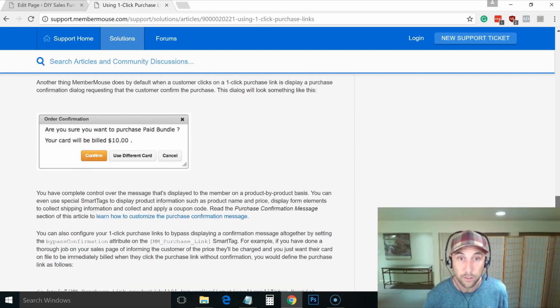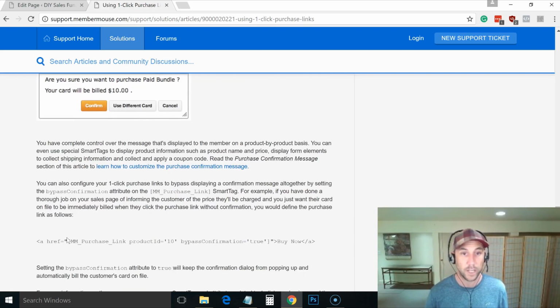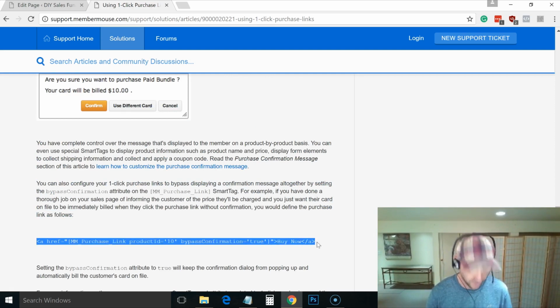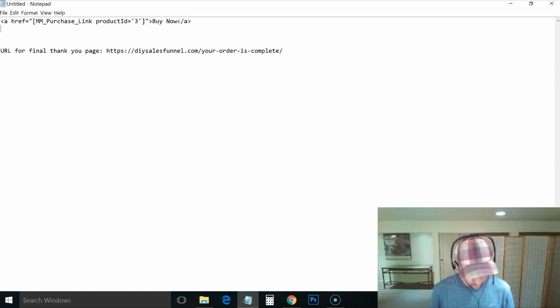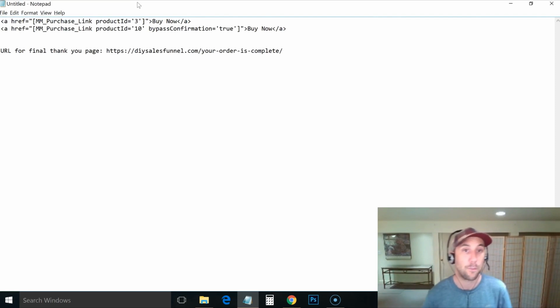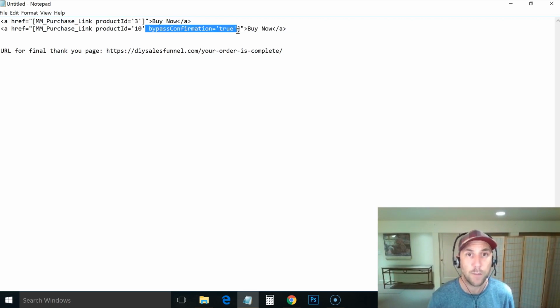So if you keep scrolling down, you'll notice right here is the link on how to bypass the confirmation. I'm going to copy this and put it into my notepad, and I'll show you exactly how I handle this. We'll paste it right below. The big difference here is we need our product ID number, and my product ID is 3. Yours might be product ID number 2. It depends on what you've built, so that's important. What we want to capture is this bypass confirmation true portion. I'm going to copy that out, and if you notice, that goes inside the bracket after the product ID number.